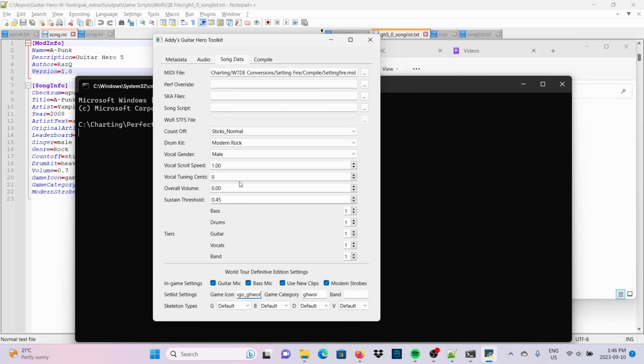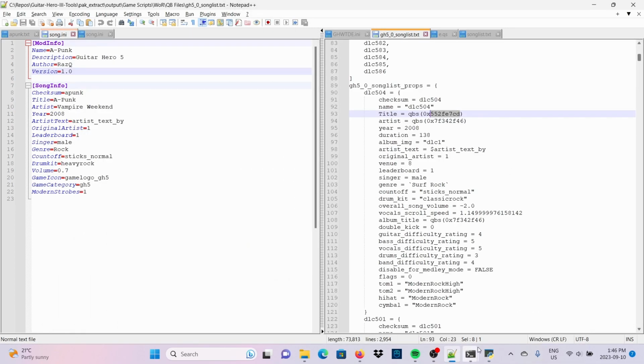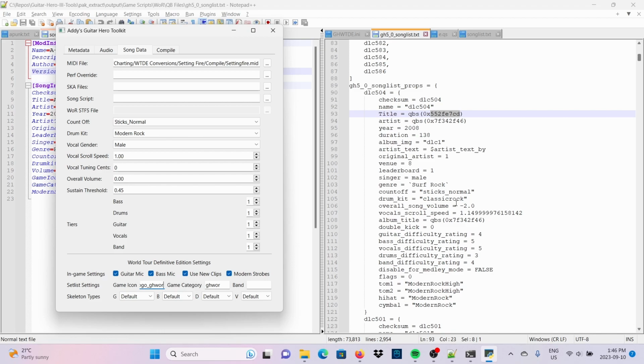Leave the rest of it blank and fill the bottom parts here to what you see in the official entry. Now, the drum kit says it's classic rock, but then it gets overridden for the individual parts by modern rock, with the exception of the snare. Since we cannot currently set individual samples per track in World Tour Definitive Edition, I'm just going to make it modern rock. The sticks are sticks normal. The vocal gender is male. The vocal scroll speed is this number here. So we're just going to round up because it's very, very close to 1.15, and that's most likely what Neversoft intended. There's no tuning sense to be aware of, and the overall volume is reduced by 2.